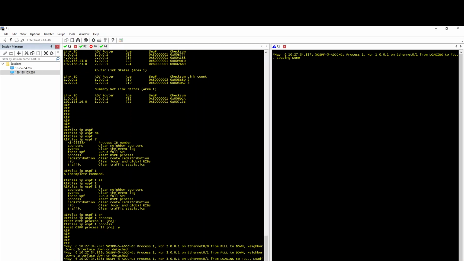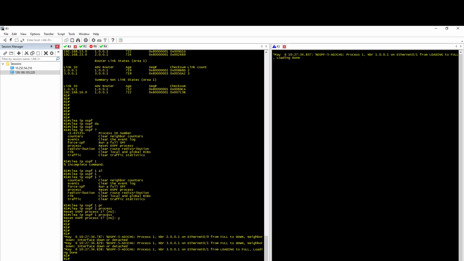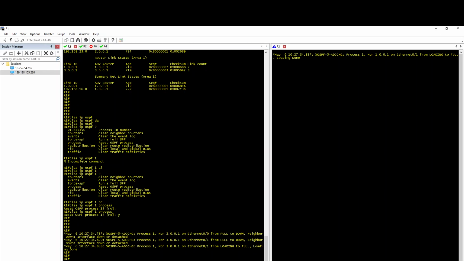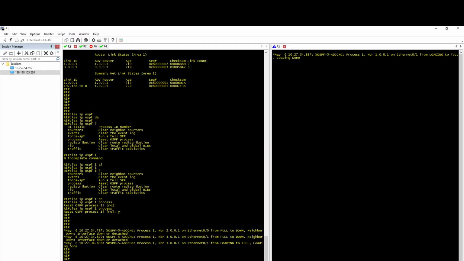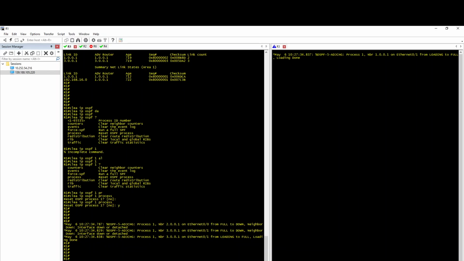So I'm just trying to clear the OSPF neighborship from the router and see if I'm able to ping 4.0.0.1. This is for lab purposes only. Do not execute this in a real-time production environment, because it will cause a huge impact in the network. This is only for lab purposes I'm explaining.